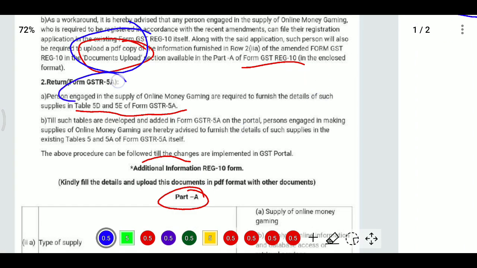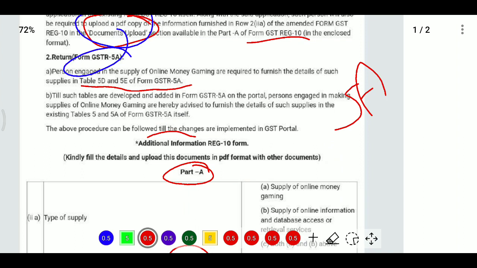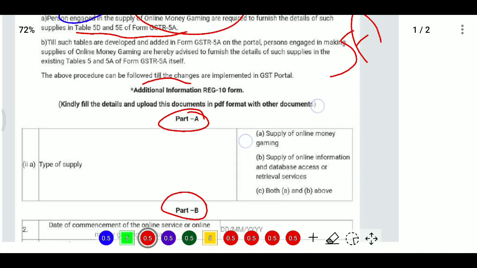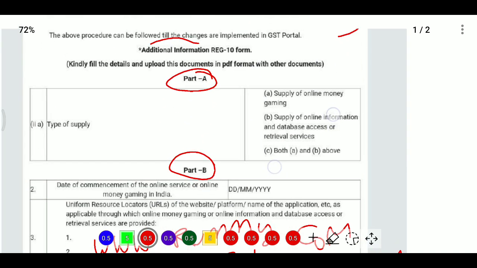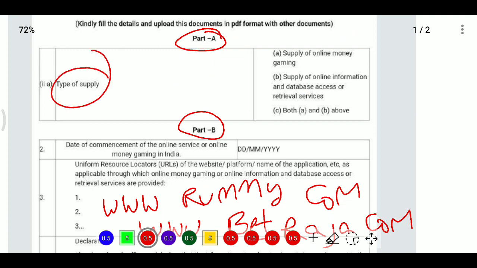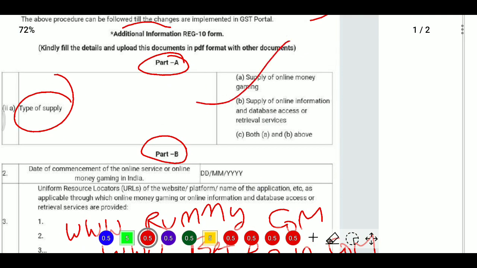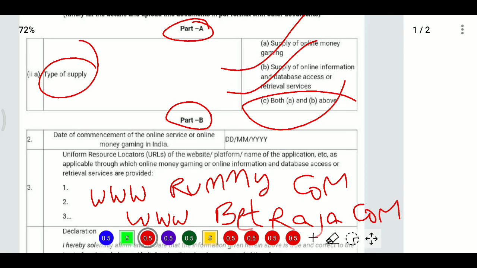Next, 5A. Those who are registered in this form 10 are required to file form GSTR 5A, and in tables 5D and 5E of form 5A, they give this online money gaming service information and additional information, meaning what is there in the REG form. We categorize it into two parts, part A and part B. In part A, you need to select the type of supply, whether you are providing online gaming, or OIDAR, or if you are providing both services, you need to select option C.